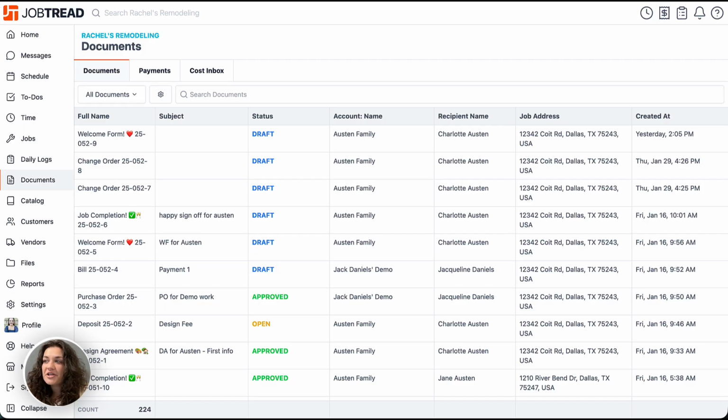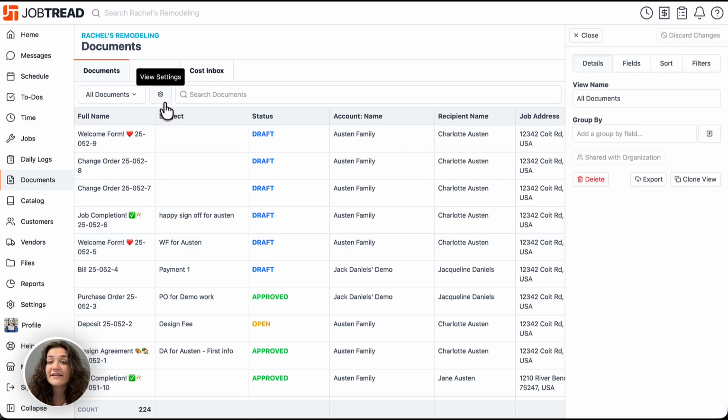Here I am on my document directory page, and we're currently looking at all of my documents. You can see there's around 224 of them at the moment. If I go up to the top of my page, I can click this gear icon. When I do, I'm able to view my settings. Here we've got 4 different tabs in order to customize my view.